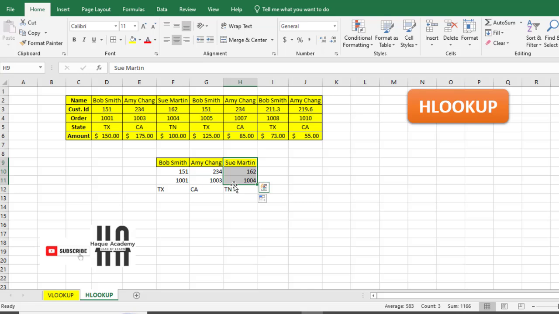Okay, these two lookup functions are very important for Excel users. Okay, VLOOKUP works when the table is set up vertically, and HLOOKUP works when the table is set up horizontally. Okay, so that's all about today's lesson.